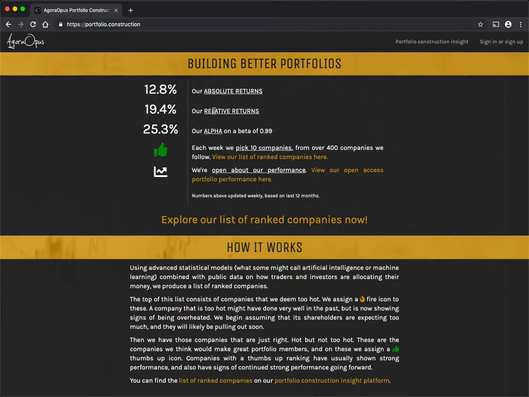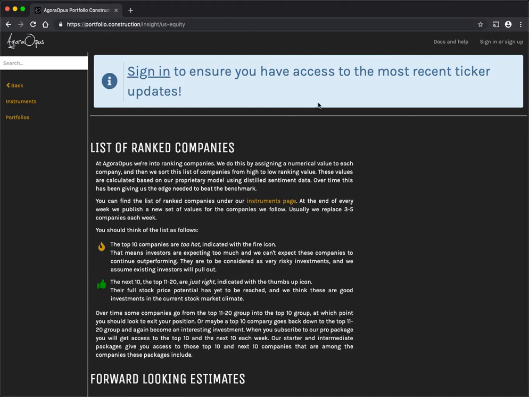I want to spend a little bit of time explaining the difference between absolute return, relative returns, and alpha. But for doing that, I'm going to go to the portfolio page. You can either click here and go to it, or you can click on the portfolio construction insight link here, which will take you to the insight section of the website, and then you can click on portfolios on the menu here.